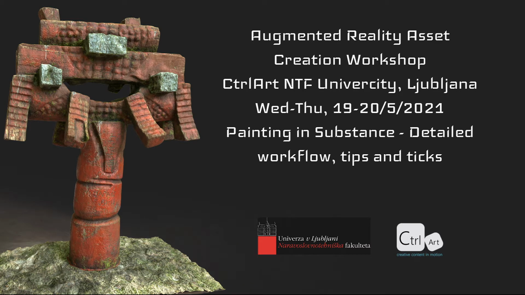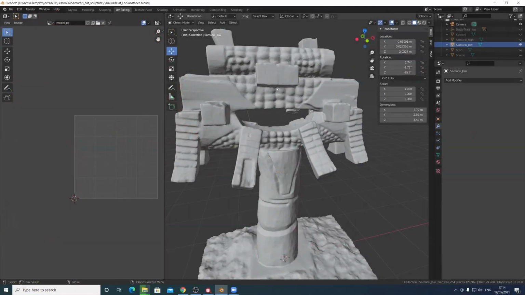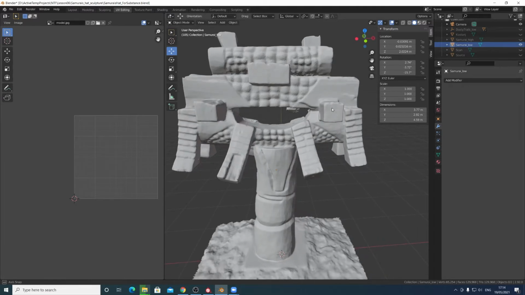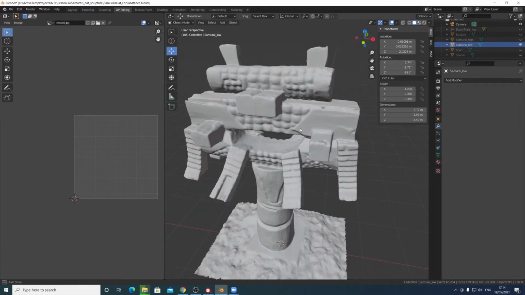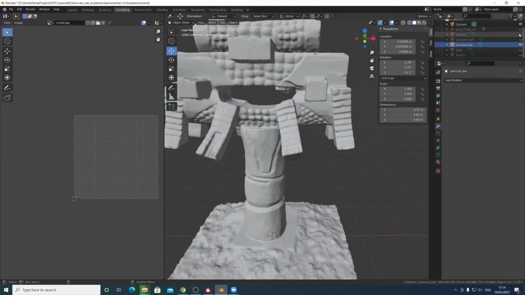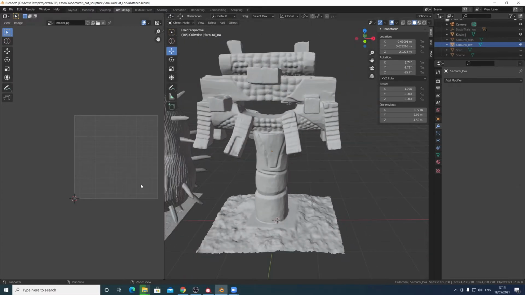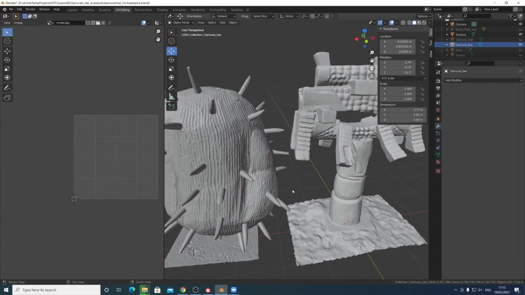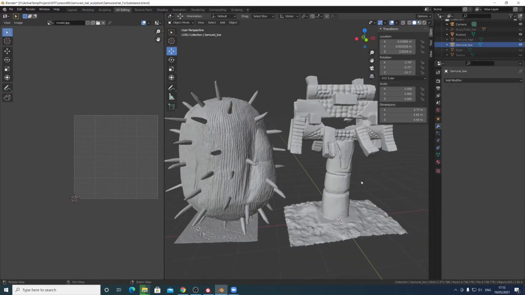Let's talk a little bit about this model. So this is the scan that I got. It's a very nice scan. But you can see, if I put it next to the costan that I got, so we have the scan of the costan and this scan.